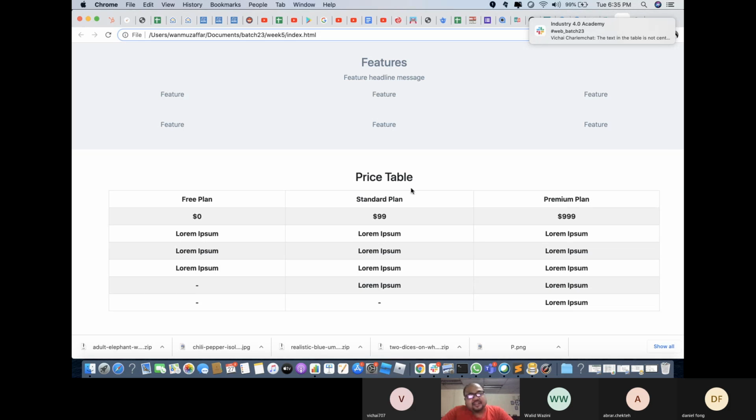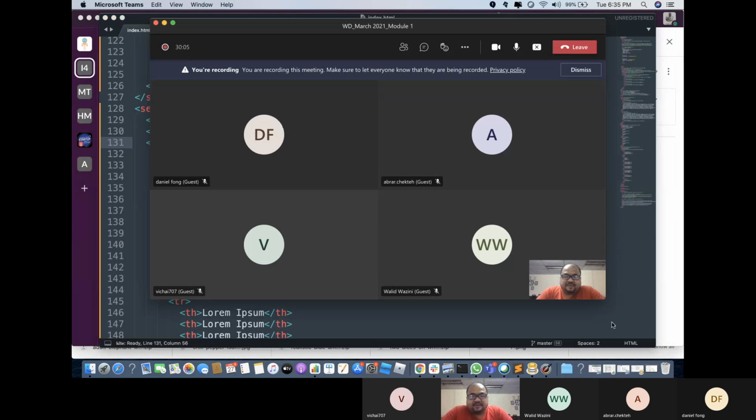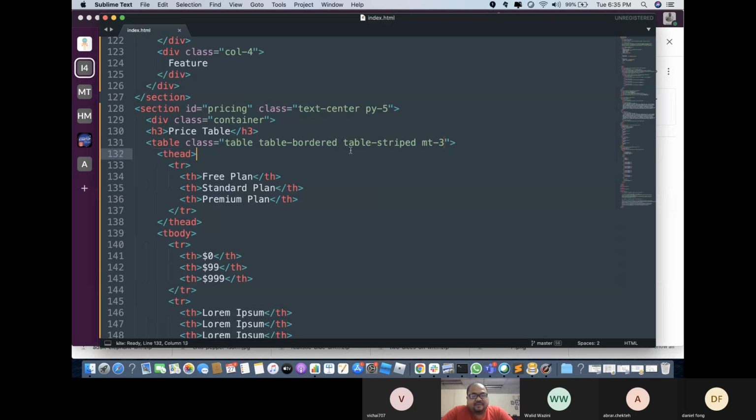The text on the center should be centered. So the text should be center. So you have to put here.